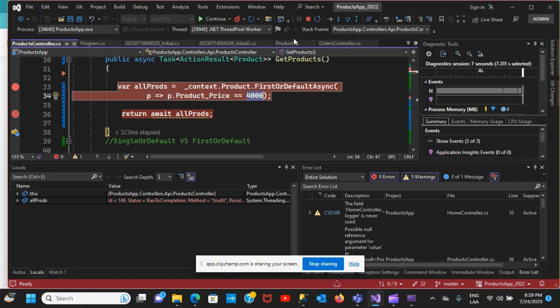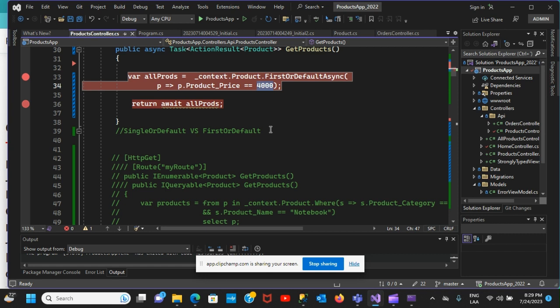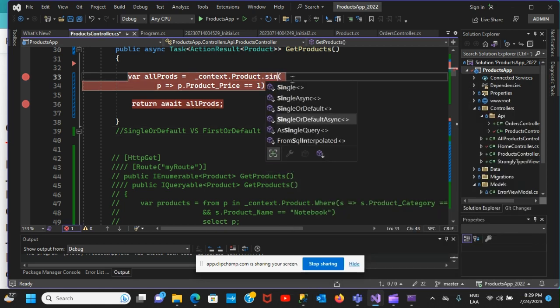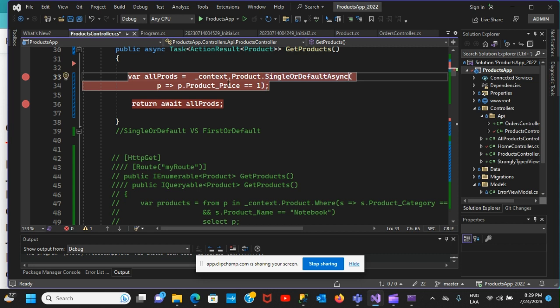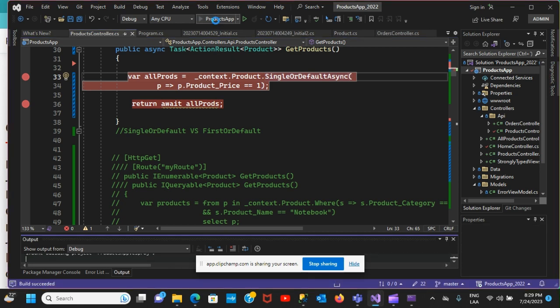Because we don't have these $4,000 in the database. Now let's go back to the real example. Single or default is not going to allow you any good response if the value is repeated. Remember, if I put 1 with single or default and run this again with the same breakpoints, this is going to give me an exception. Let's try to do that again.